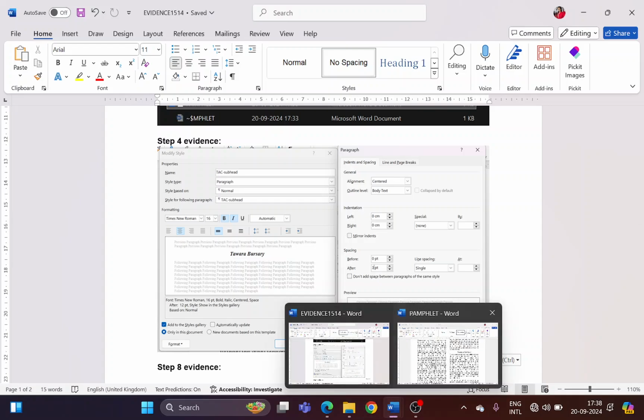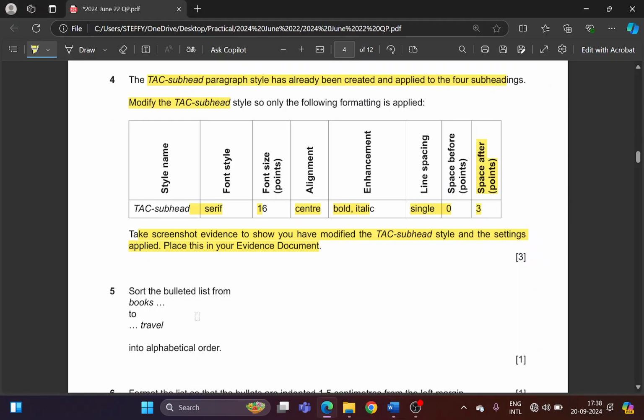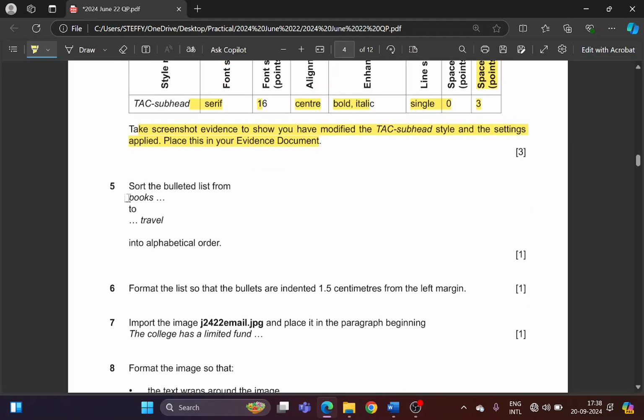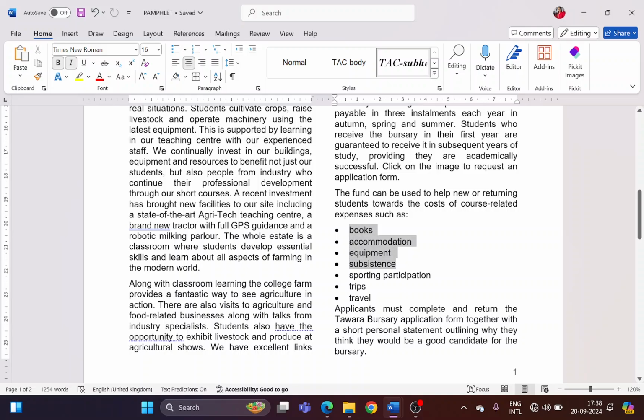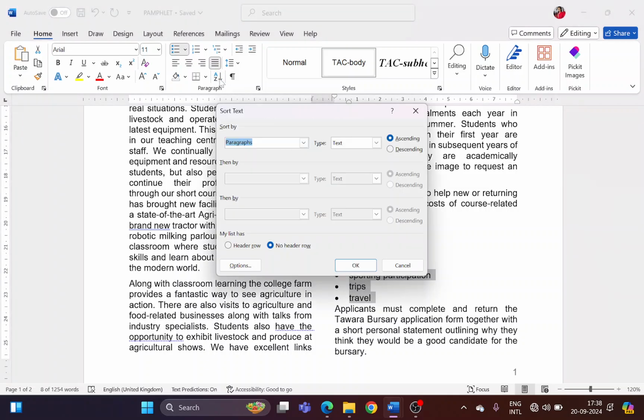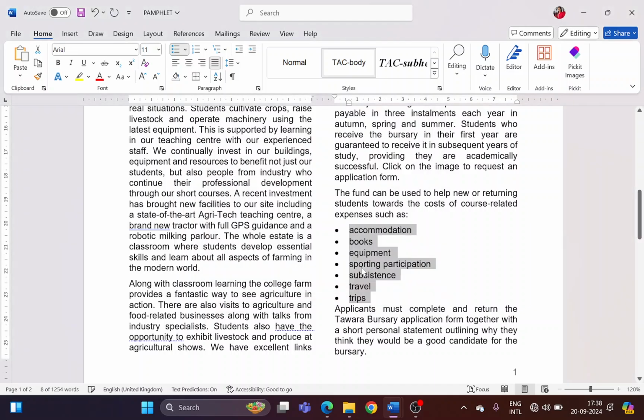Right, next step. Sort the bulleted list from books to travel into alphabetical order. Highlight the list books to travel under Home tab. Sort, this A to Z is to sort. Click on it and make sure it is paragraph and text. Alphabetical order is ascending order. So click OK. So it changes to the alphabetical order.